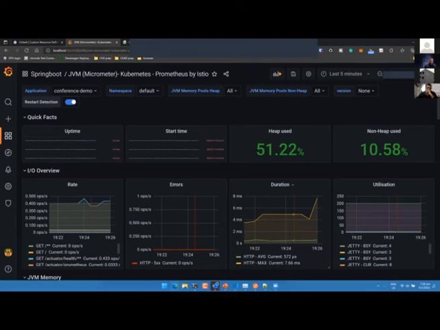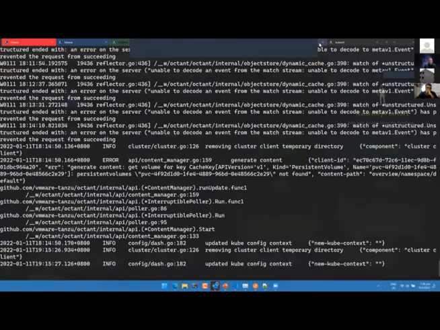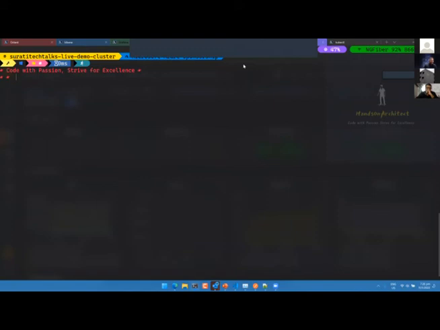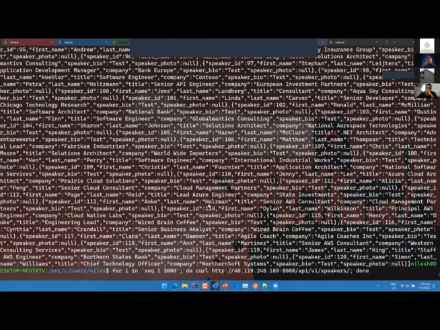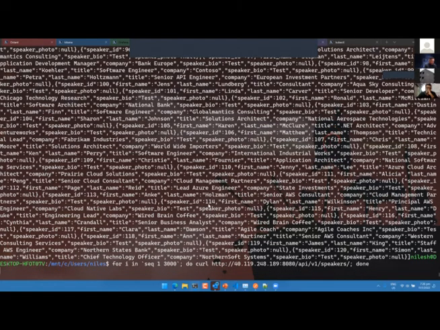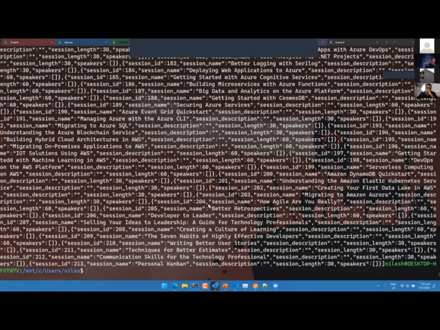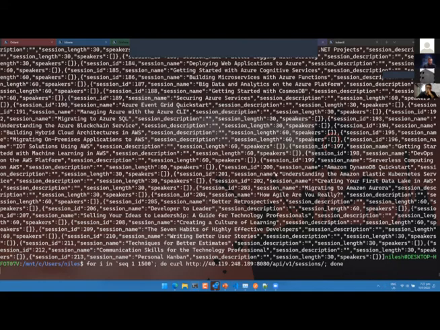So let me go and try to hit this API, the conference demo. Here I will run a loop which will query the speakers endpoint in that API. And the next one will go for 2,500 times or something in that range. This one will be for the sessions endpoint, 1,500 times. So the speakers and the sessions are being requested continuously.